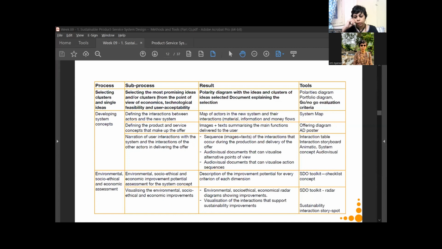So let us continue. Let me just share my screen. We were discussing the portfolio diagram and how you can use it to evaluate the feasibility and sustainability of any idea or any cluster of ideas.